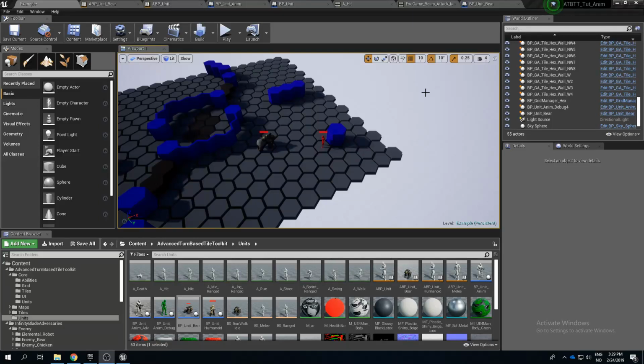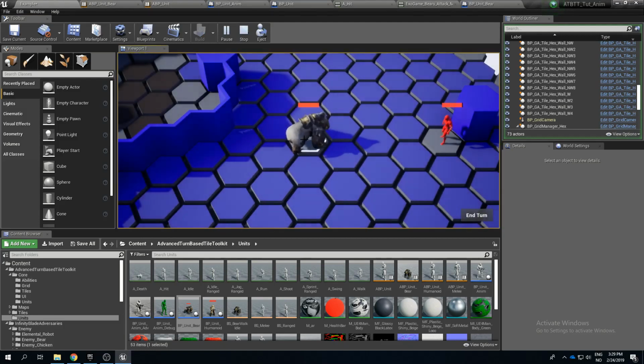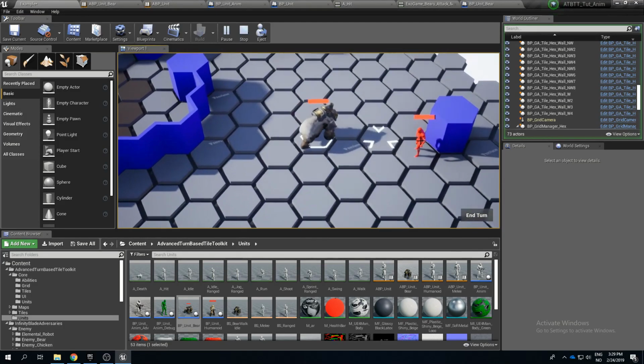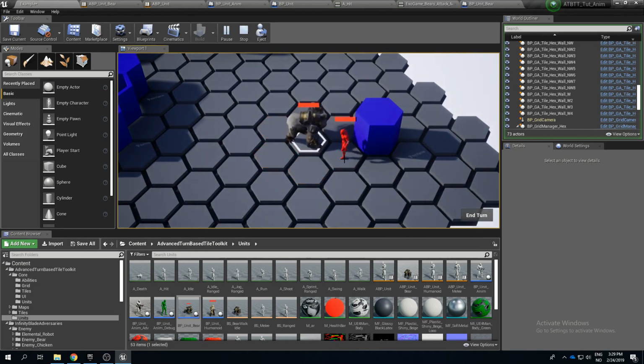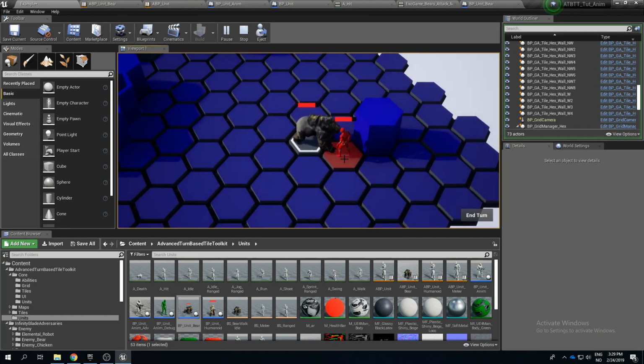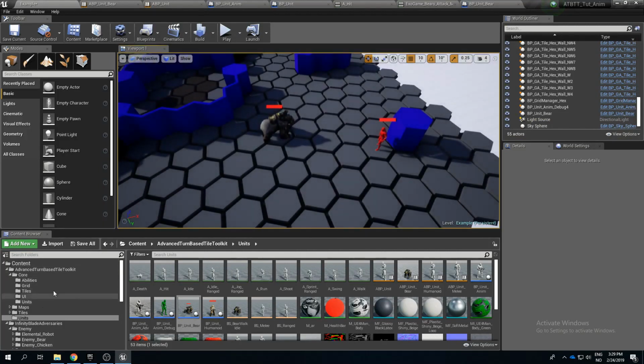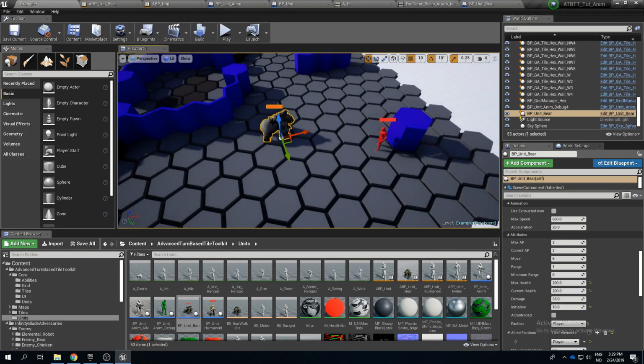Welcome back. In the previous tutorial we looked at how to set up a unit that uses a different skeletal mesh from the default humanoid rig. And in this tutorial we will be looking at how to set up a unit that doesn't use a skeletal mesh at all, but rather uses a static mesh as a way to display it. Now, what do we want to base this new unit on in this case?